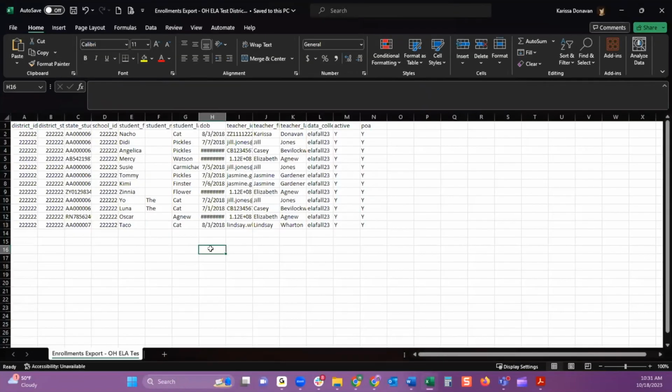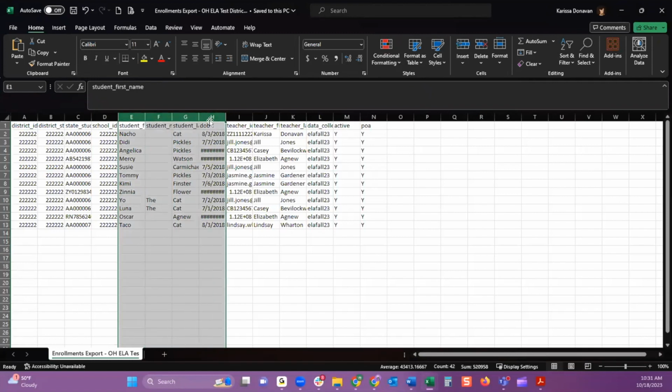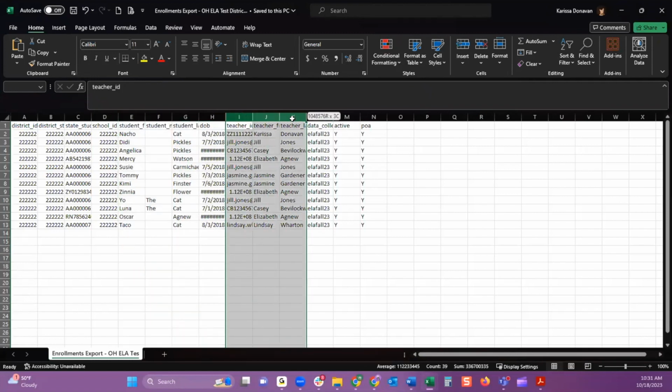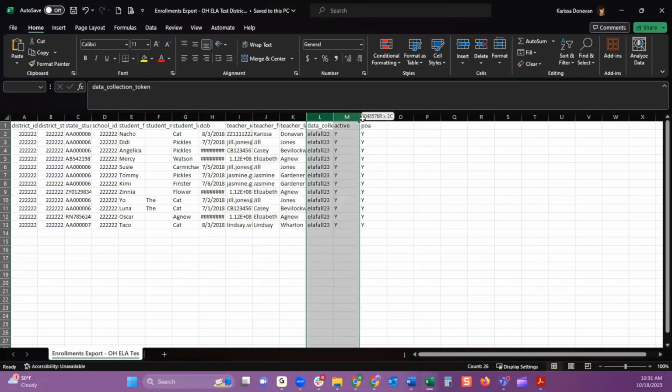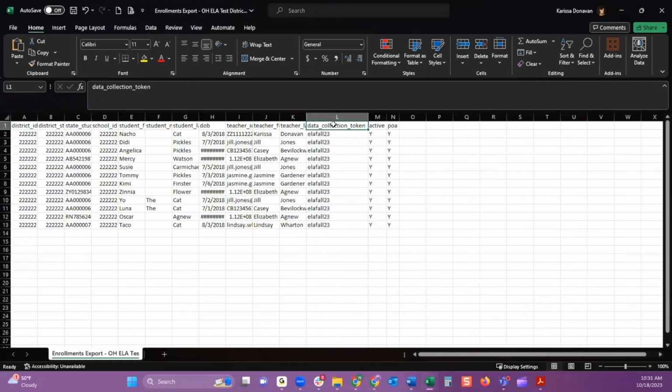So now you see the list of your students. Here's your student information. Here's your teacher information. And then here, the last 3 columns is really what you want to take a look at. This is that data collection that you originally chose when you were creating and generating that report. So make sure that is all correct for all of your students. And then you will have the active column. As I stated earlier, if a student is not attached to a teacher, they will not show as active. Okay.